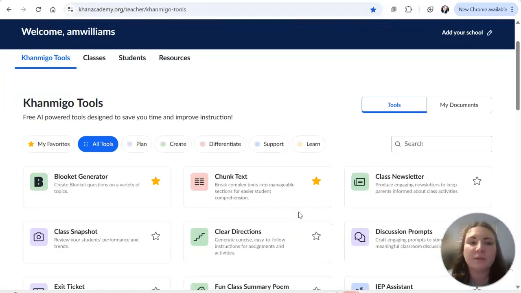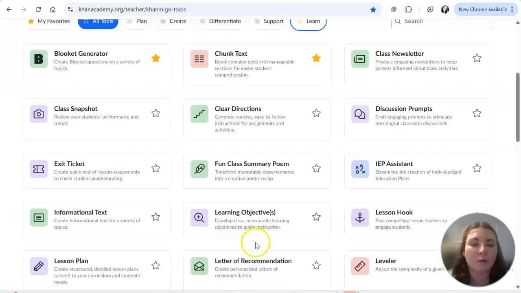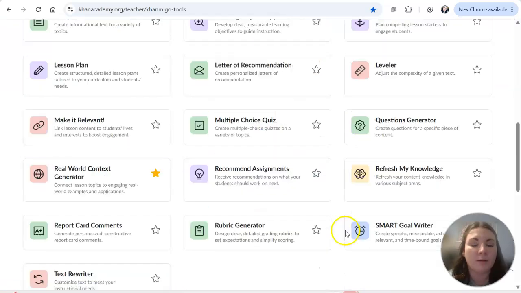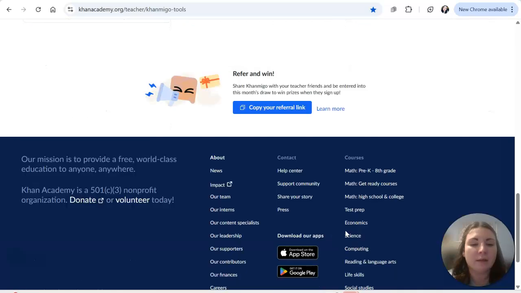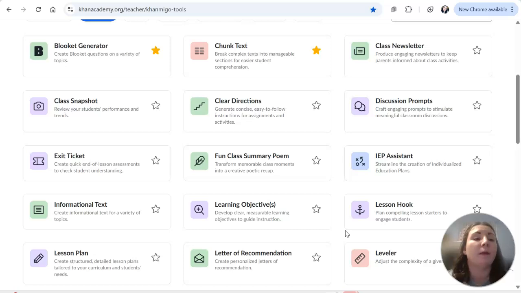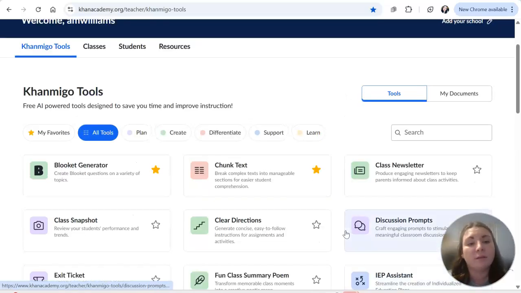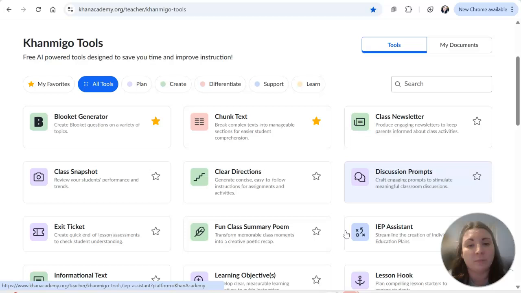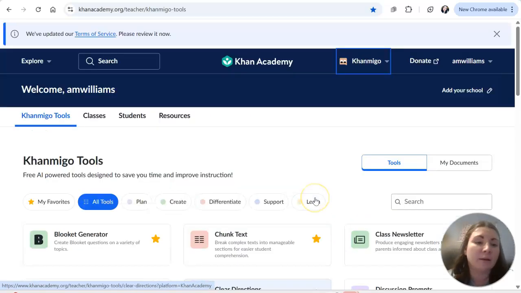But if there's something specific you're looking for, this is where you're going to find it, especially with all the AI tools. And I think it's a great resource for teachers to implement them and put them in their lesson plans. So this is another great tool to use if you're looking for something quick and easy, and AI will generate it for you. So check it out. It's really cool.